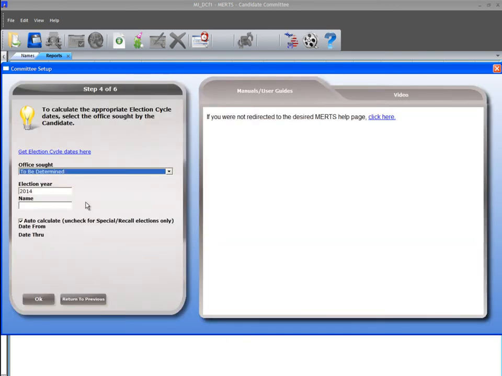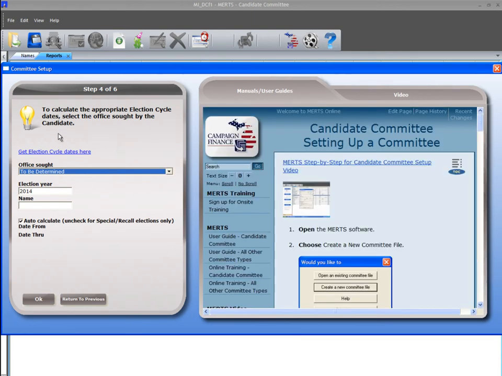Next, you will be asked to enter the election cycle information. First, select the office sought from the drop-down list. The year will default to the next general election year. The election cycle dates will automatically calculate based on your selection. Uncheck the box only if the candidate is running in a special or recall election. Enter General as the election cycle name.